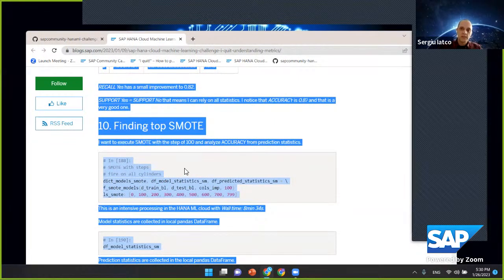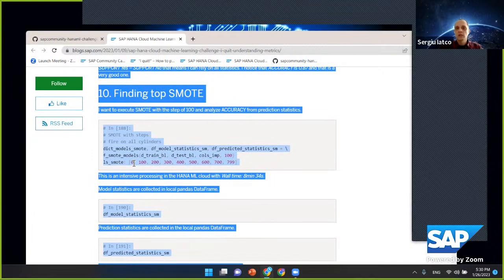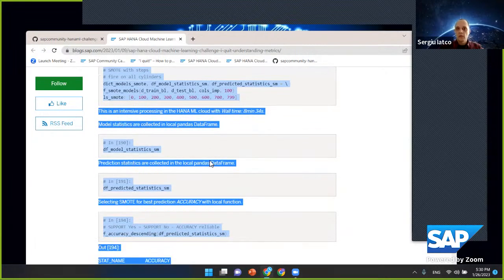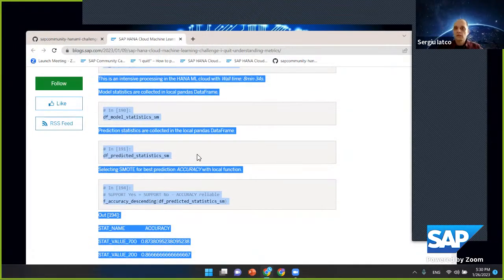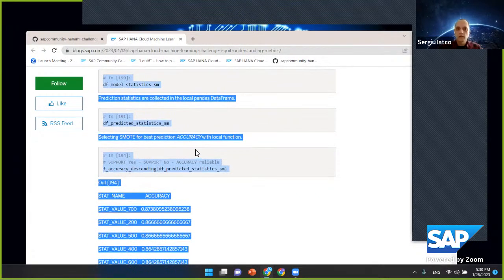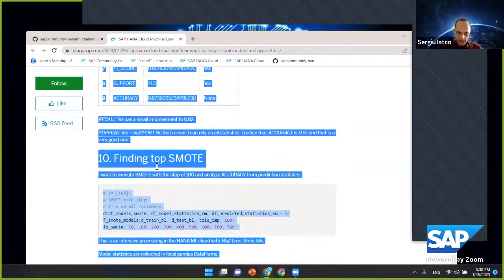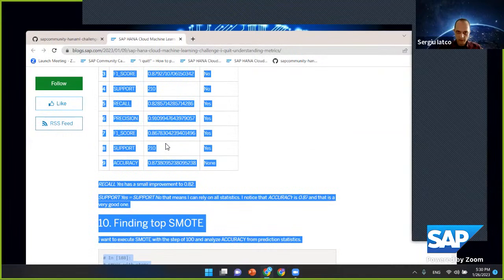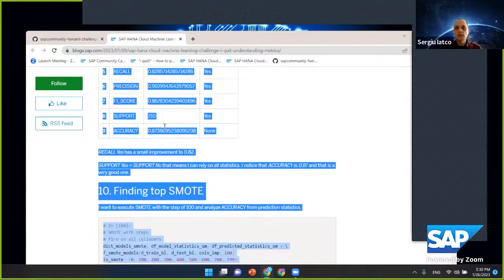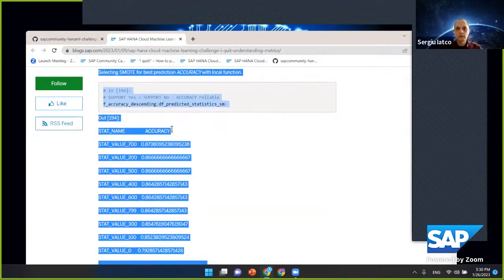Well, what I did above is top SMOTE. It was just the first try, but I would like also to explore it more. What does it mean? I would like to do it step by step by increasing in each step with 100. And then I will choose from all these models the best one based on my prediction accuracy, because as I said above, I can rely at this moment also on my accuracy.